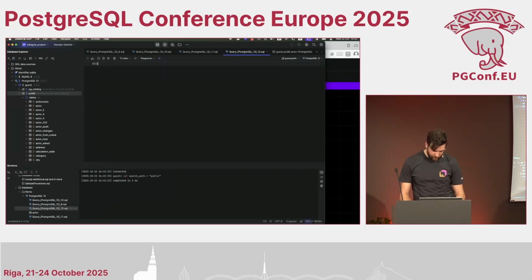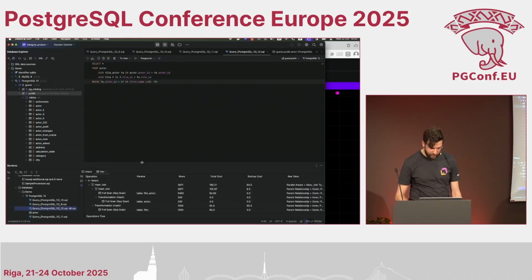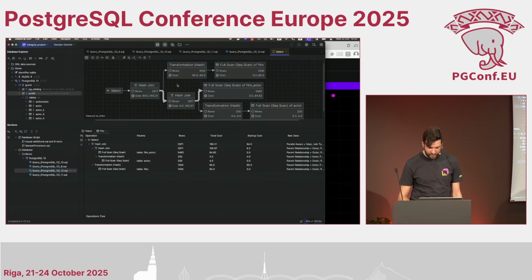So I have select from actor, again, some stupid joins. And maybe something like that, I don't know. So we have some query which has something to explain. We introduced the button for explain plan, by the way, so you can see the explain plan. By default, it's shown in the tree mode, but you can always show the diagram mode and see a little bit better.